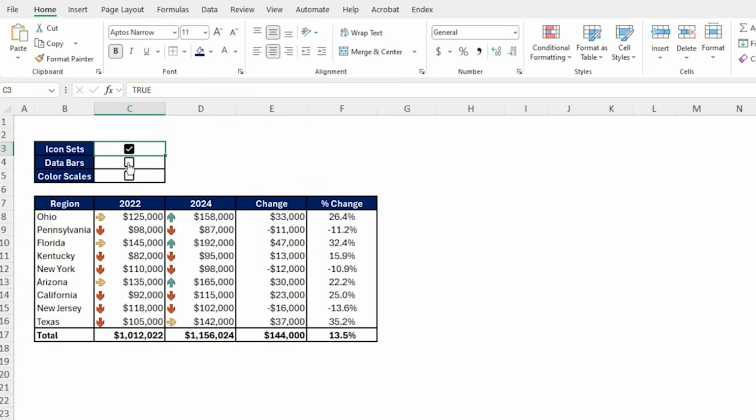Picture this, you're in a meeting and someone asks to see the data both with and without formatting. Instead of scrambling to manually remove conditional formatting, you simply click a checkbox and all the formatting disappears. In this video, I'm going to show you how to create this formatting toggle that will blow your mind. Let's get started.